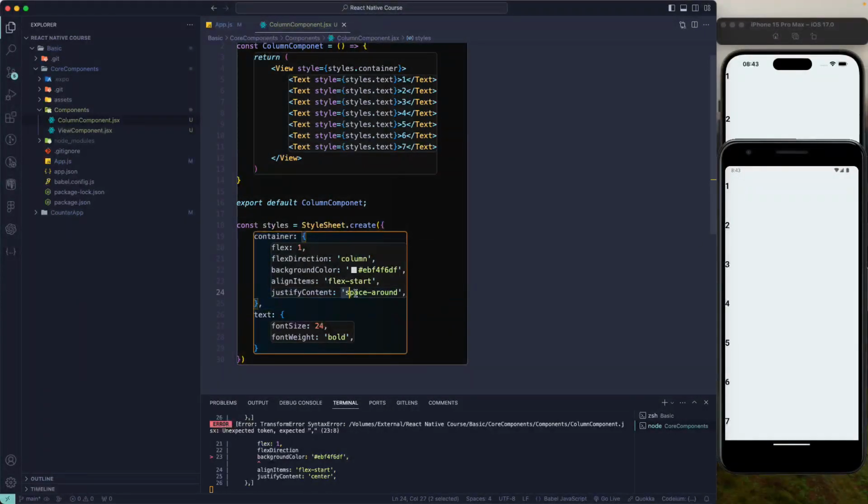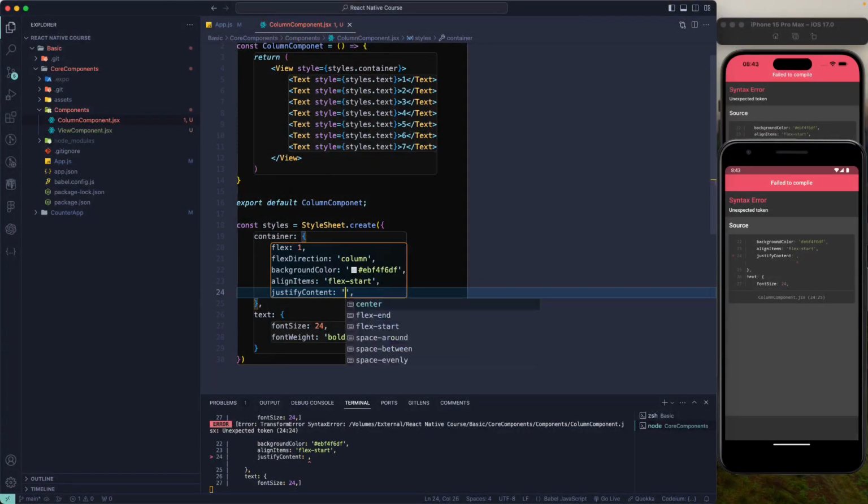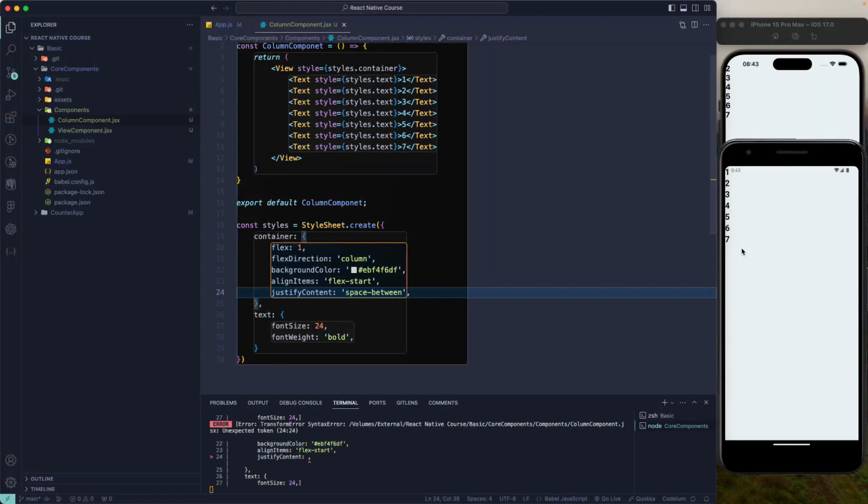But if you change this to space between, there is only added space in between over here, not on the top side. Once you set space around, it's going to add the space around this particular view. And let's remove this and set space evenly. So it's going to distribute evenly in this particular screen over here.